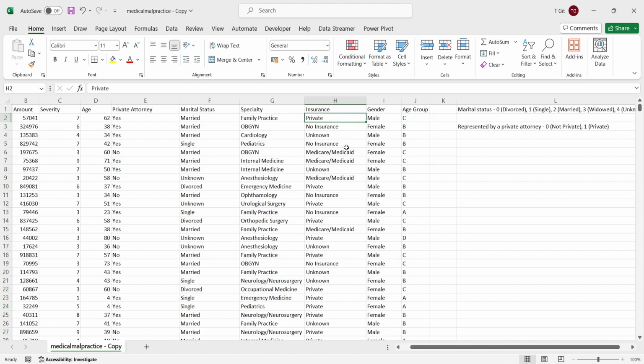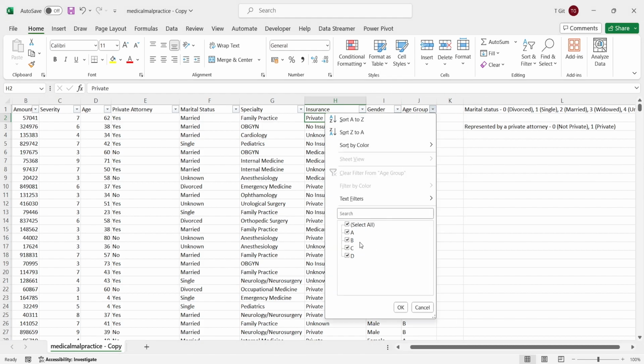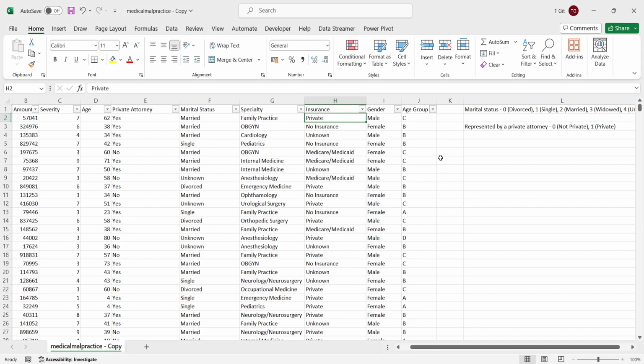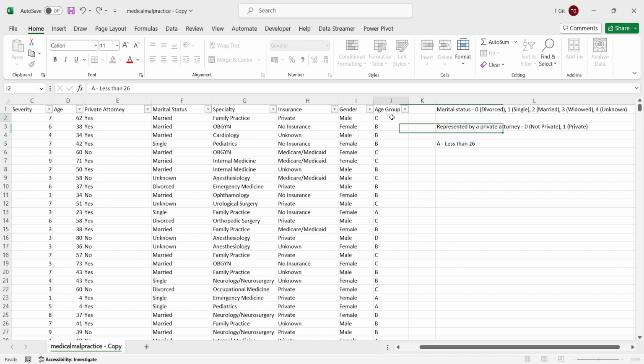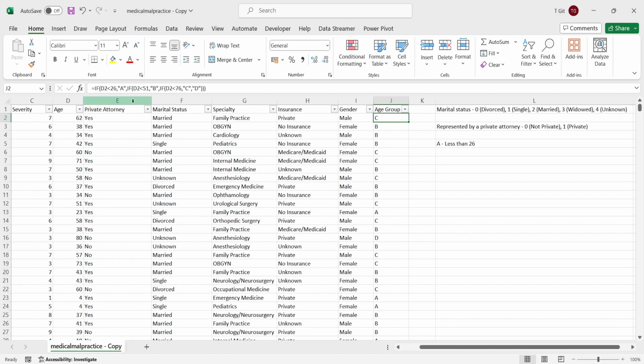If I press Control Shift L and click on the drop down, you can see that these are the different values that we have here, that is A, B, C, and D. Age group A represents nothing but age less than 26. And then we have age less than 51. I mean, more than 25 and less than 51 will be categorized as B.